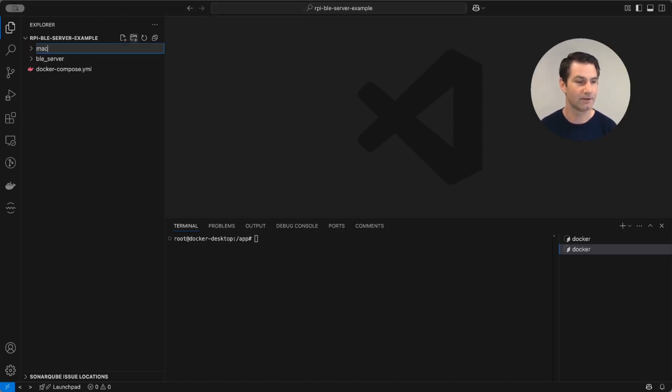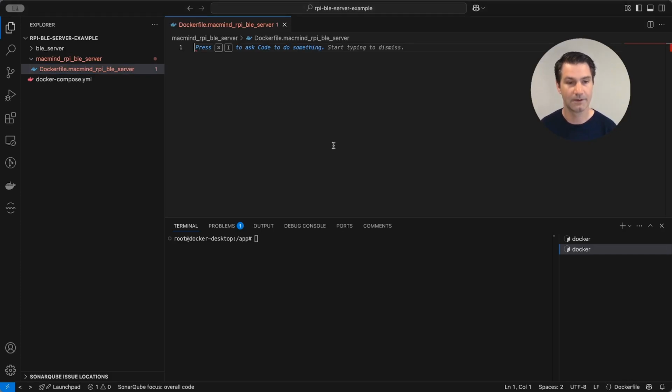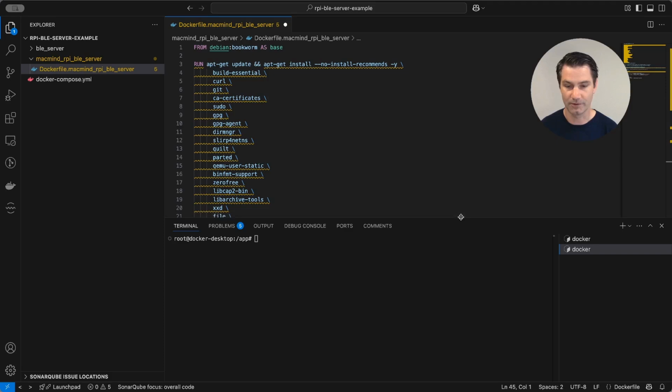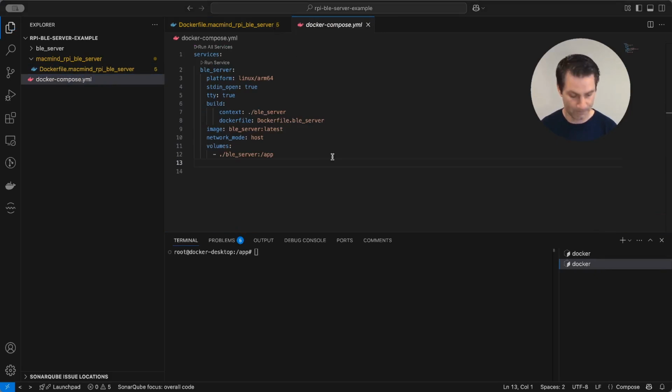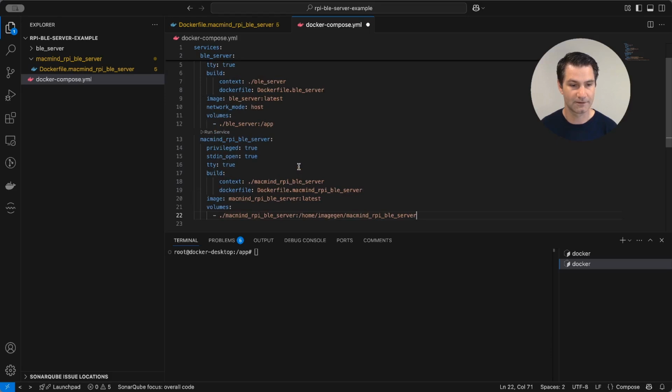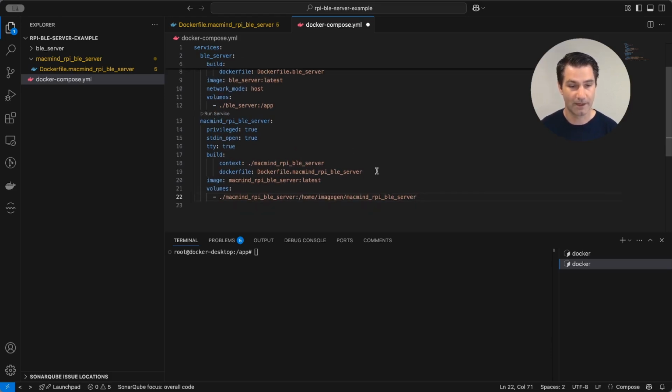So we're going to create a directory called macmind rpi ble server, and then we're going to go ahead and create a Dockerfile, and we're just going to use the Dockerfile from the previous project that we know works. And then we'll make an update to our Docker compose file that's going to configure this service and mount the directory into the running container image so that artifacts that are created in there are available on our local host.